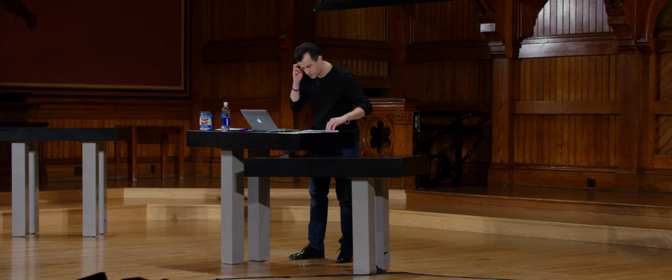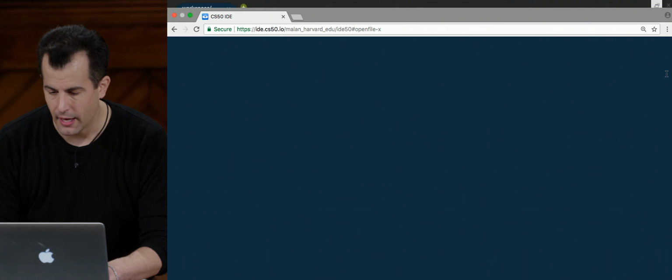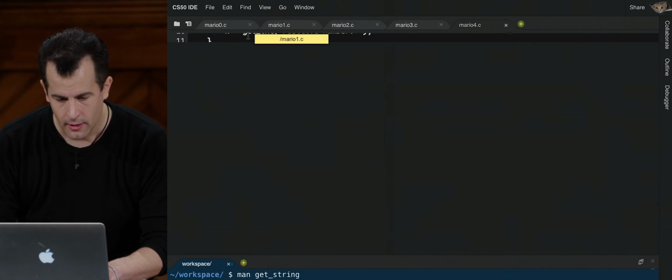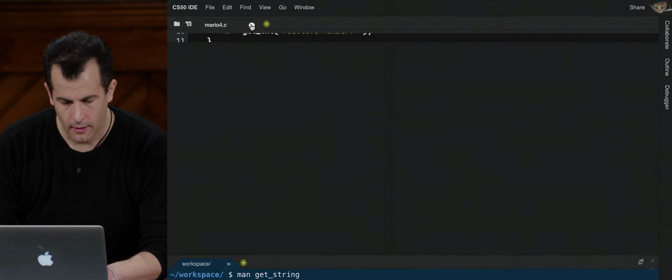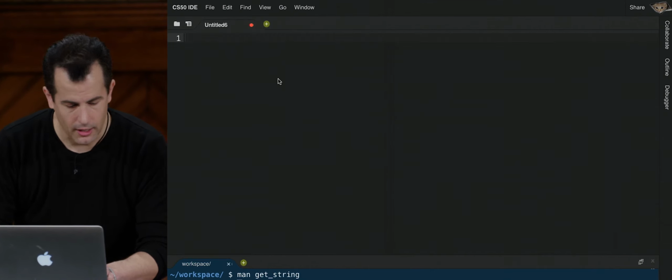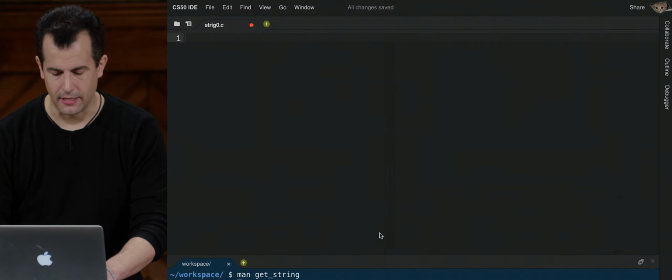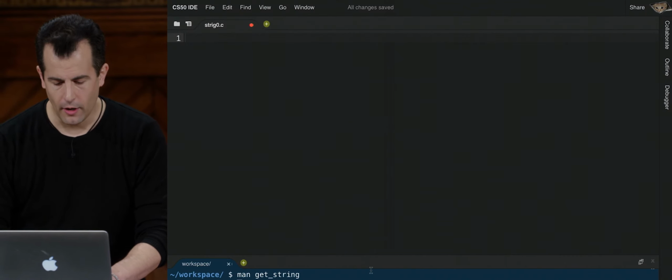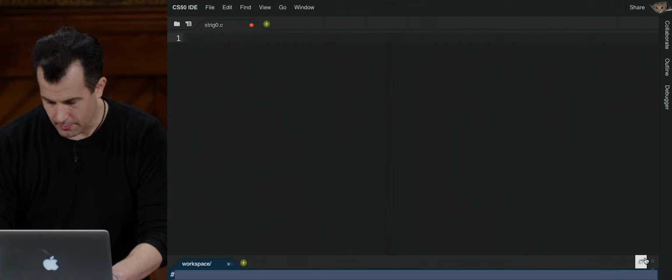Well, let me go ahead and open up CS50 IDE again and just do a pretty simple example that this time involves strings. Let me go ahead and create a new file. And I'm going to call this file string0.c. And I'm going to go ahead now and write a short program.